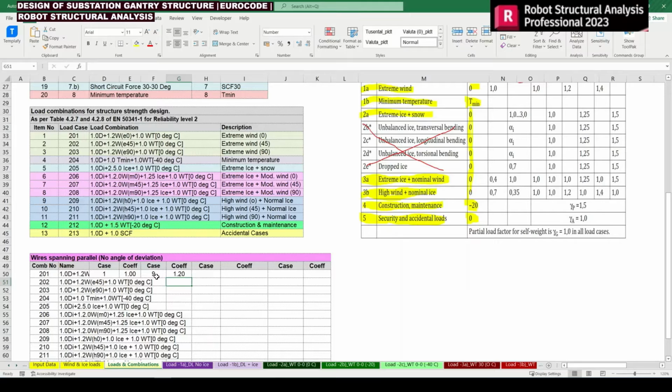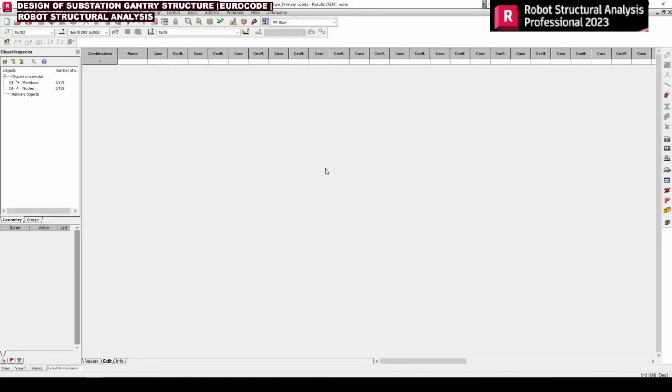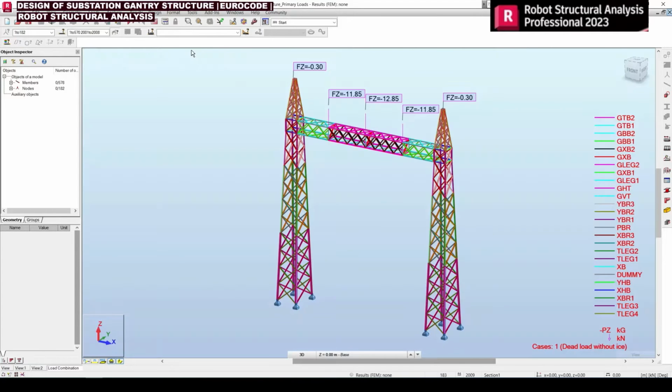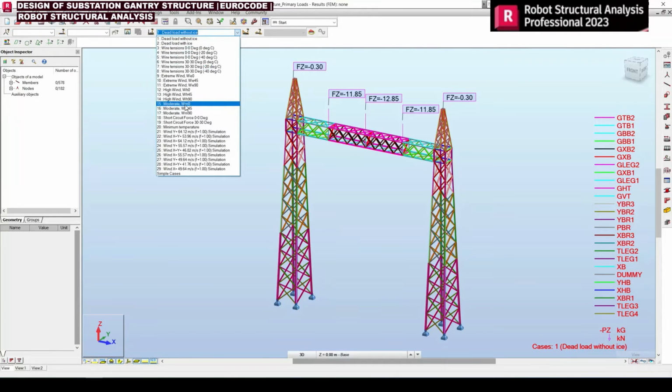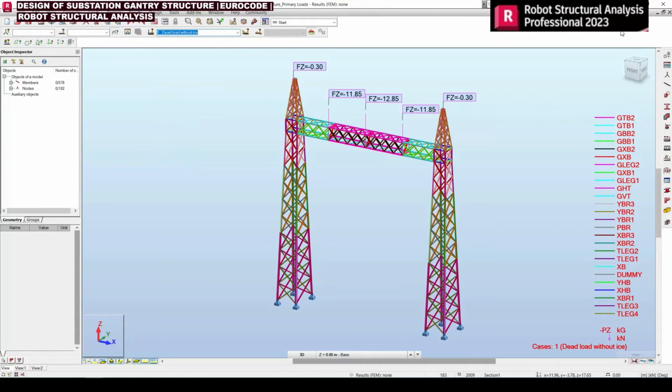So we had applied this 9th load, but in our Robot model, we have 2 kinds of wind loads. One is the extreme wind load, that is load cases 9 to 17, which we had applied for conductor, hardware and earth wire, and 21 to 29 is applied for structures. So we need to combine 21 to 29 also in the load combinations.